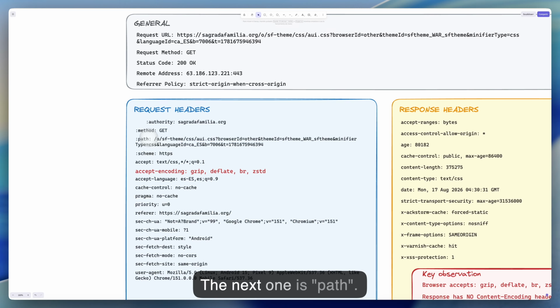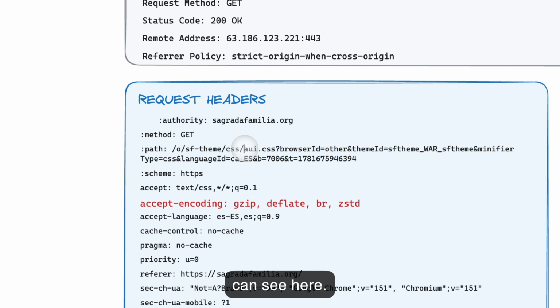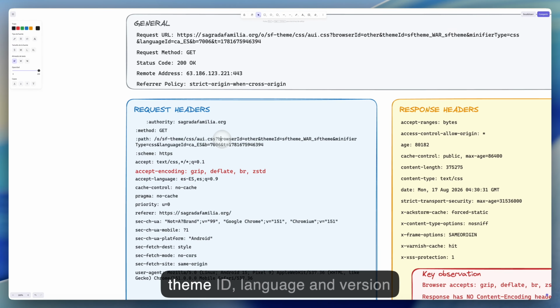The next one is :path. This contains the path of the resource we want. In this case, it's a CSS file, as you can see here, this part over here, together with several query parameters such as browser ID, theme ID, language, and version information.